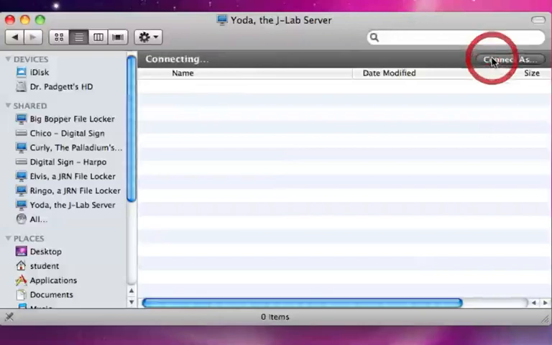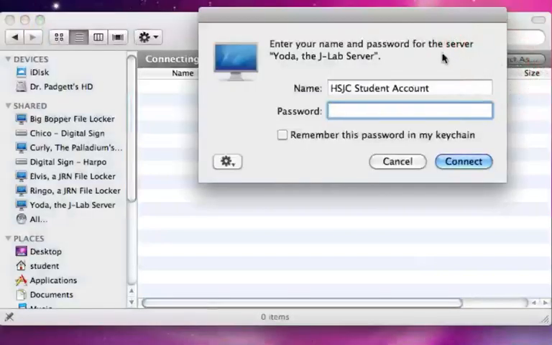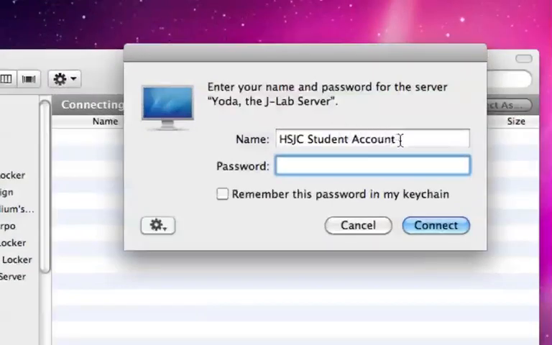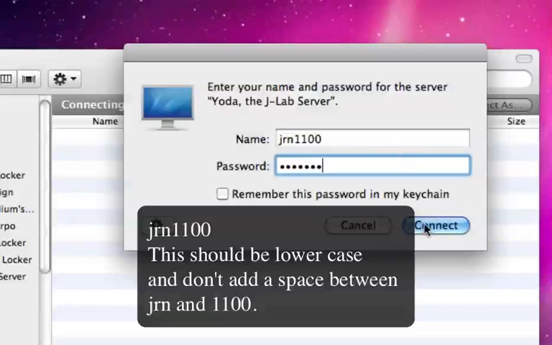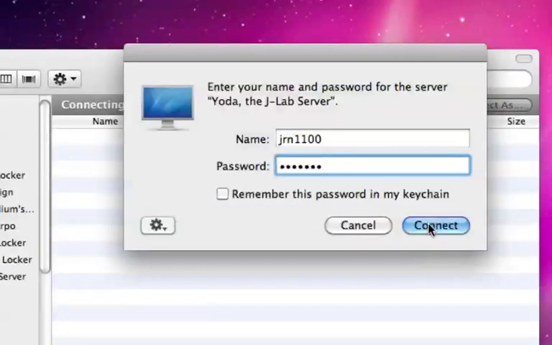I'm going to have to click on the little thing that says Connect As. Normally in the lab it's going to come up and say HSJ student account, because that's the account that you logged in on. That's not going to work. I'm going to highlight it and type in JRN1100. Your professor will put the password on the board in the classroom.